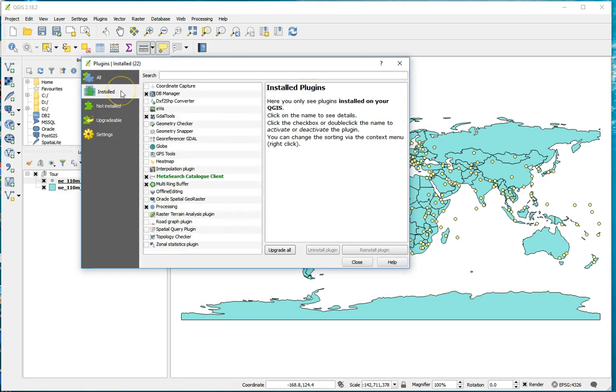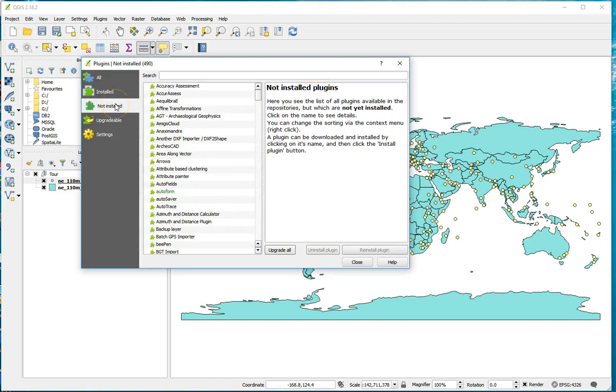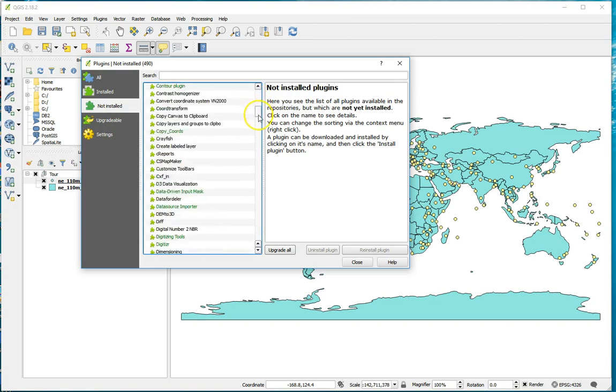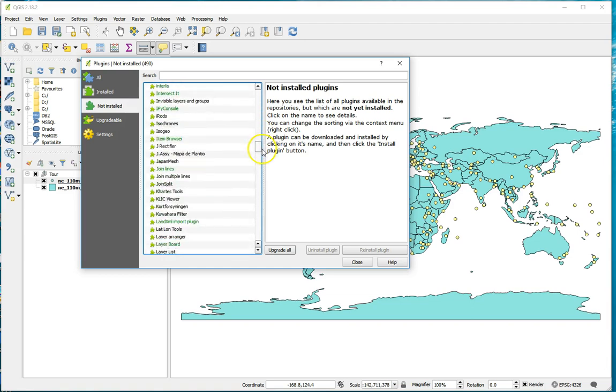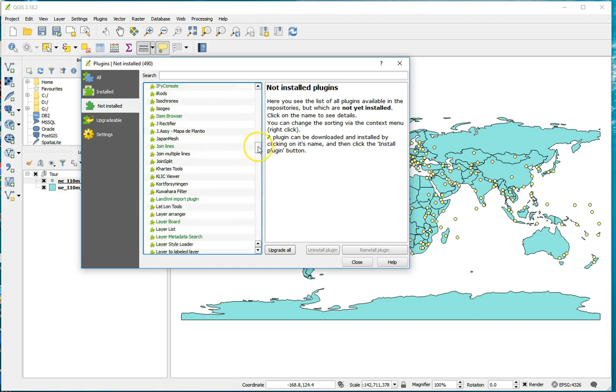But you see you have your installed plugins, you have your not installed. There's tons of them. New plugins are developed all the time. So again, it's just a matter of knowing which ones you need, which is the more you work in QGIS, the more familiar you'll become with the different plugins. And we'll talk about some of them specifically later on.